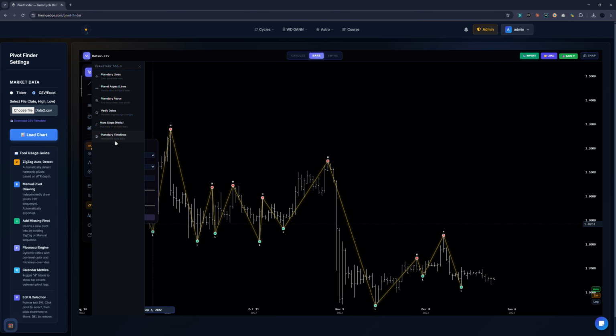Anyways, other than that, Planetary Timelines is something I've added, new heliocycles on a special number basis.